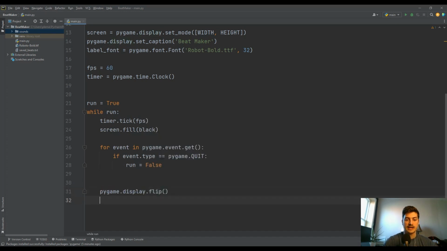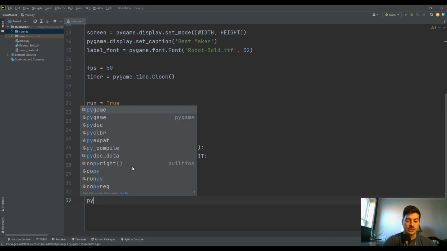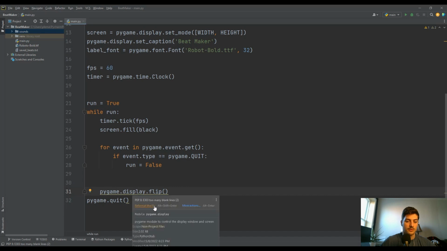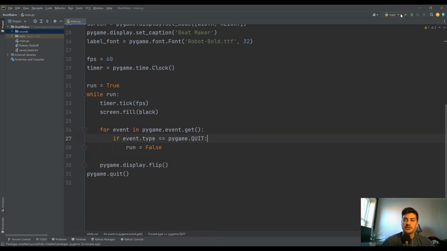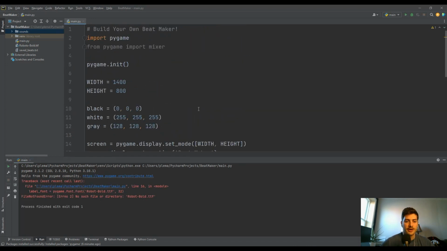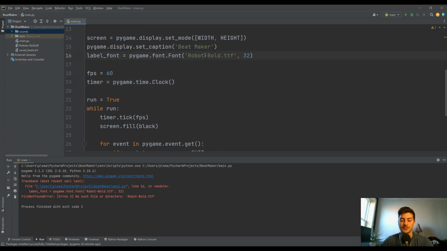Okay, and then outside of this, we want to do pygame.display.flip, and that kind of throws everything onto the screen. And then this last one is just going to be pygame.quit, just like that. So outside of any other code, just on the off chance it gets to that point. Okay, so now we should just get the shell of our project. And it closed right away because I said robotobold and the file is robatobold. So there you go.